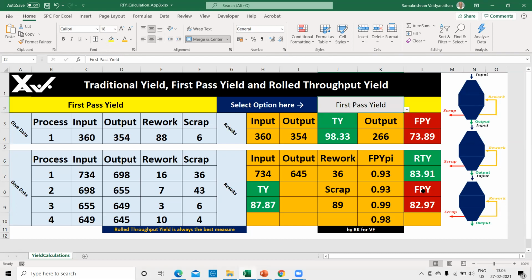And here, this first pass yield is given by this problem, right? So total rework is 36, total scrap is 89. So 734 minus 36 minus 89.